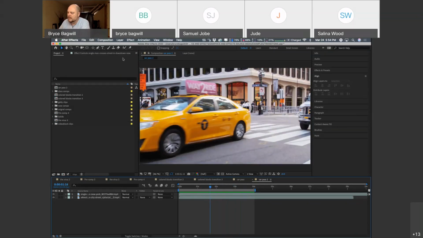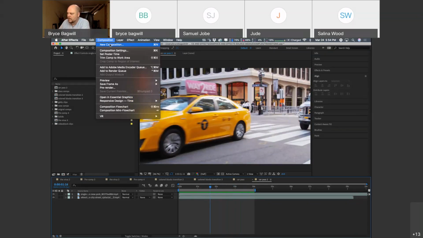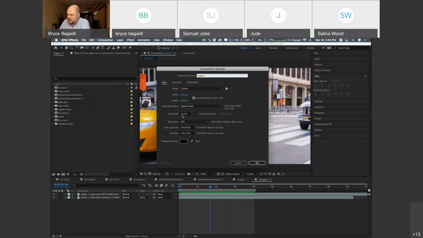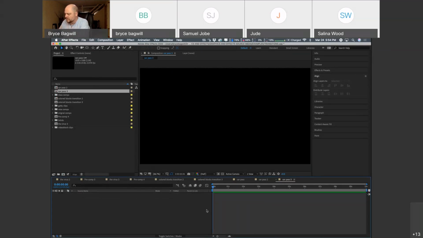So let's go ahead within our transitions project and make a new composition. We're going to continue to use the 23976 frame rate, 1920, all the stuff we've been doing. A black background's perfectly fine. I would name it something like car pass. I'm going to put a 3 on mine because I have several and I don't want to get confused. I need to get out of the way here so I can see what I'm doing.